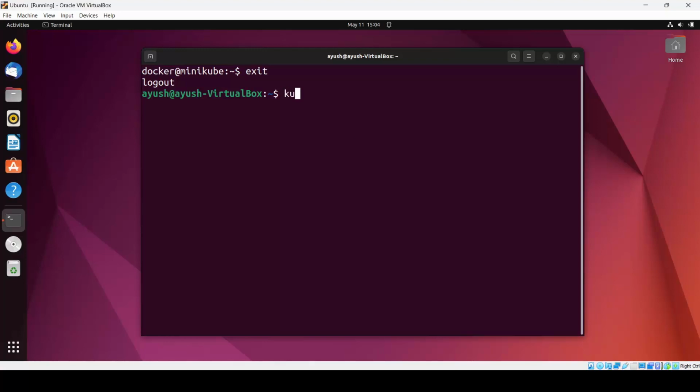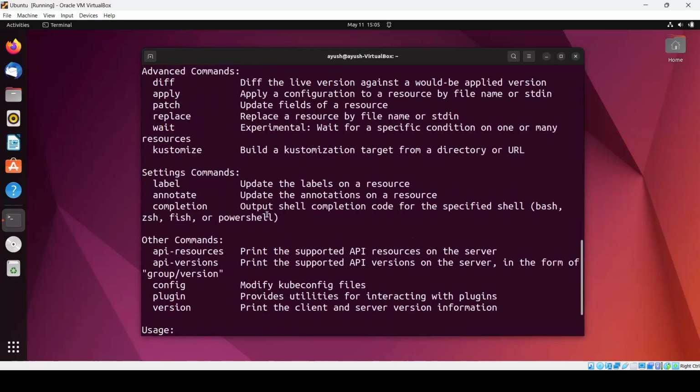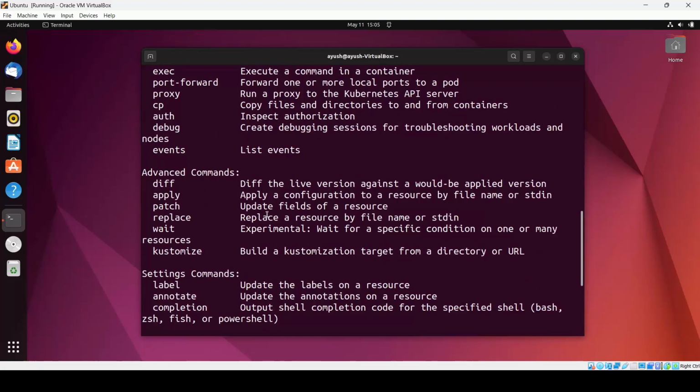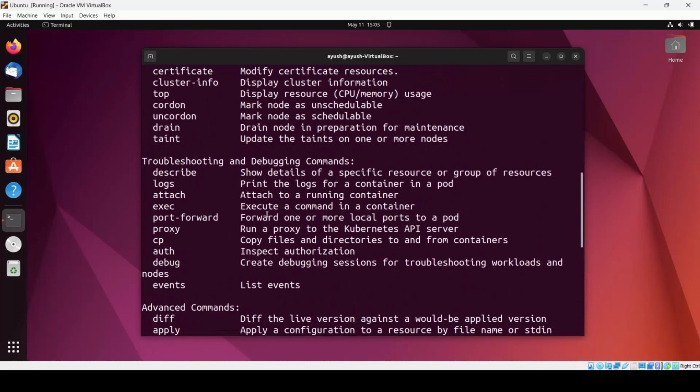So you can use a command like kubectl version. Okay, sorry, what does it say? Command kubectl from snap. Let me just check again. Just kubectl. Okay, fine, it's there, it's running. I think there was some mistake in the command. Okay, leave it.